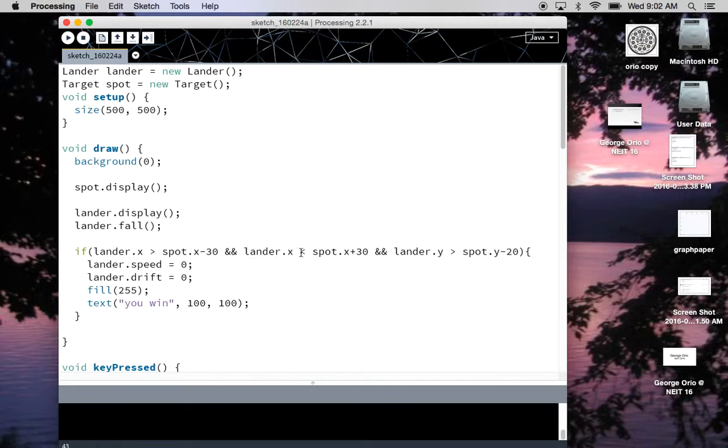And then if it's less than the x location of the target plus 30, so again the sum of the half the width of that rectangle plus the radius of the ellipse, so the sum of that is 30, so I know they'll still be intersecting if the horizontal center of the rectangle and the center of the ellipse are 30 pixels apart. That's the edge of the places they could be intersecting.